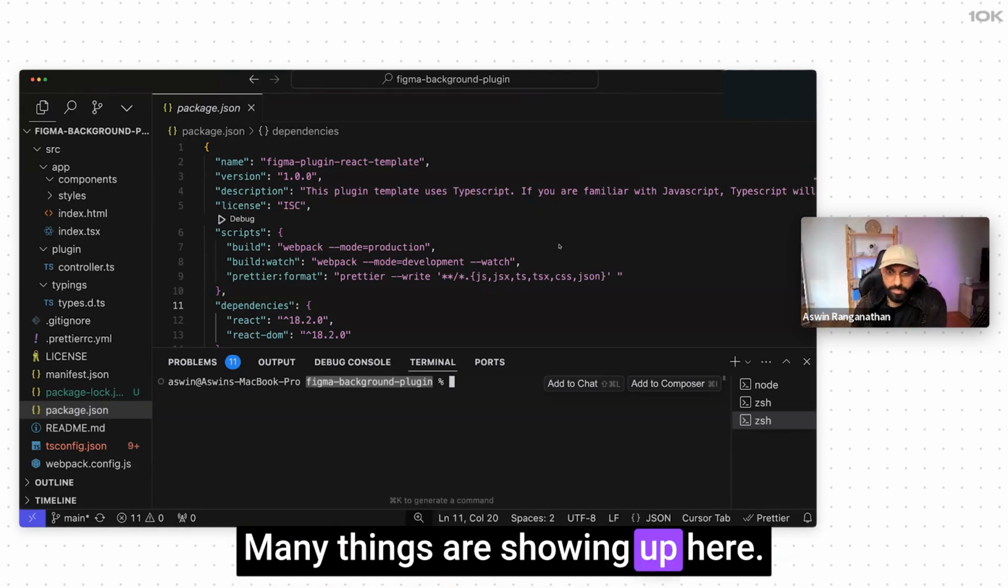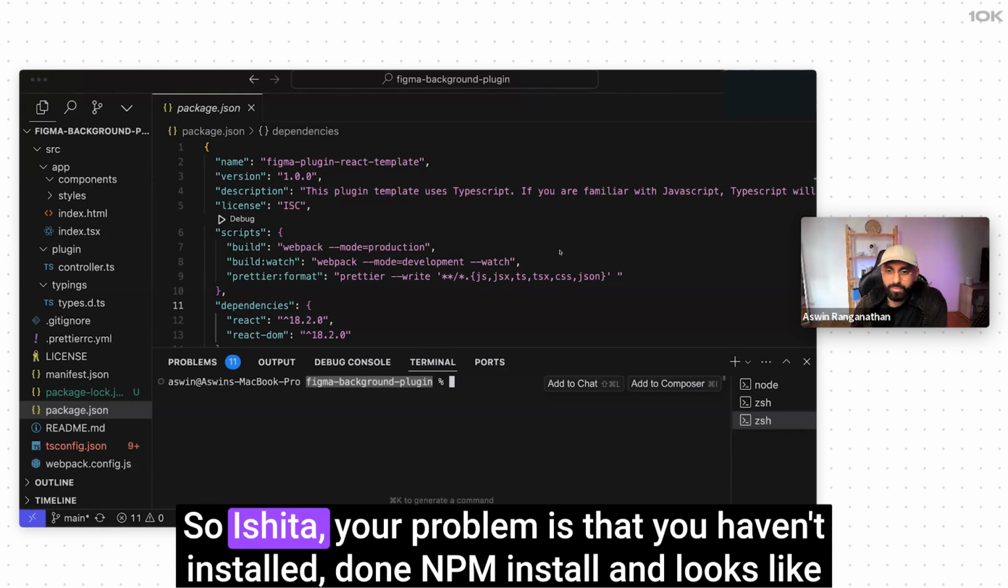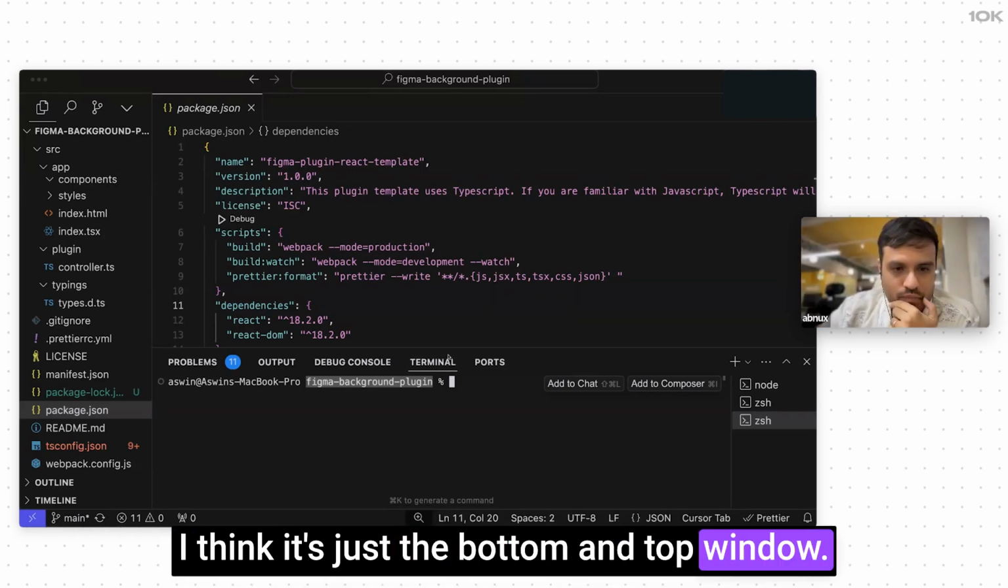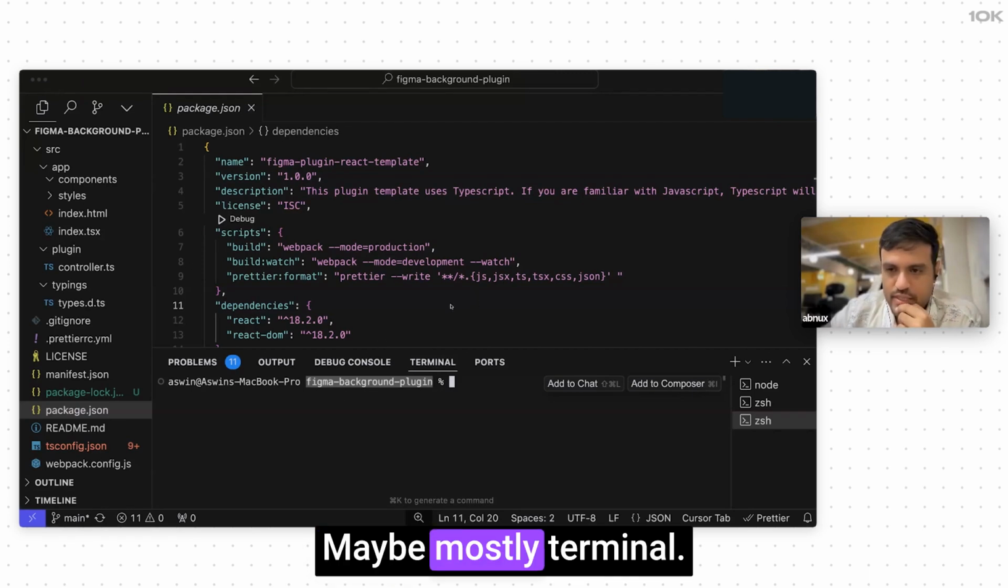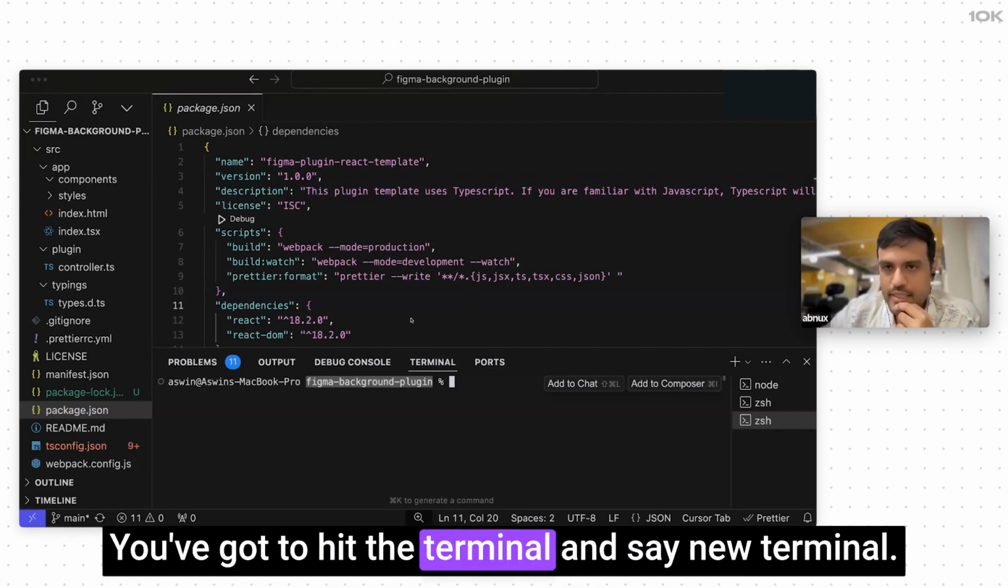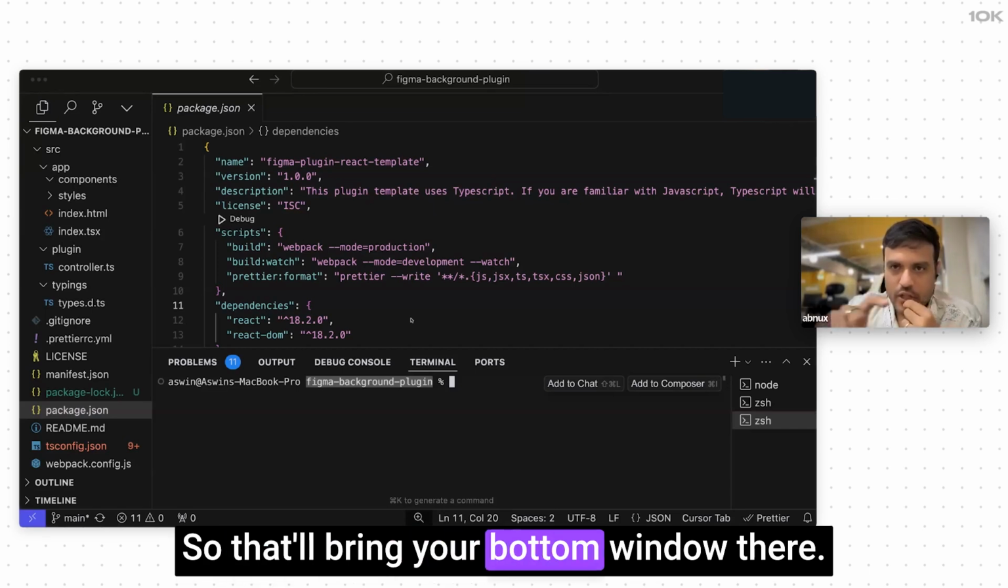Many things are showing up here. Okay, so Ishita, your problem is that you haven't done npm install. And I think it's just the bottom window. Maybe firstly, you have to hit the terminal menu and say new terminal. That'll bring up your bottom window there.